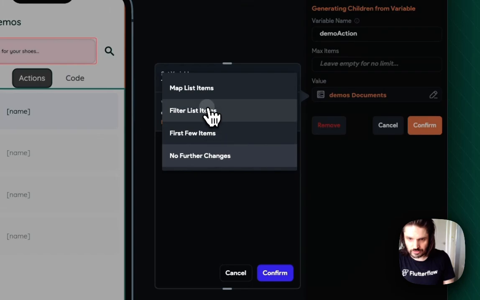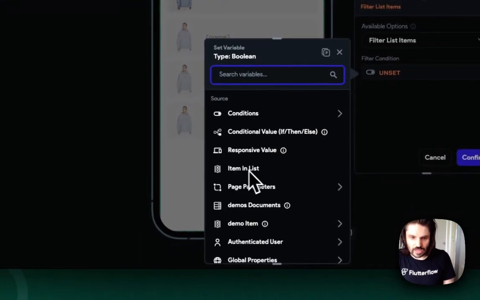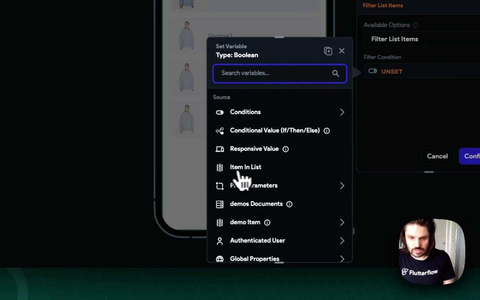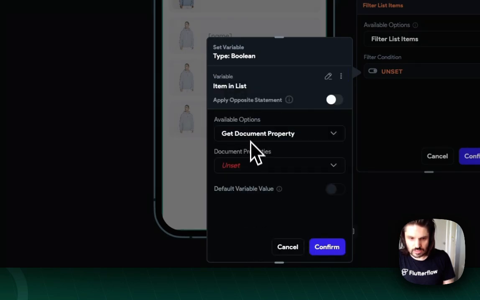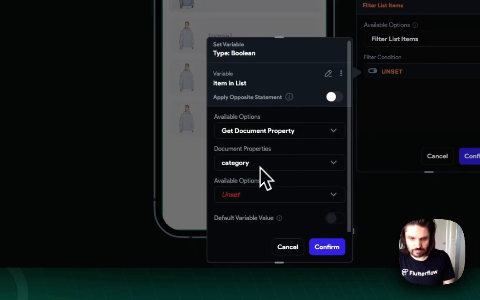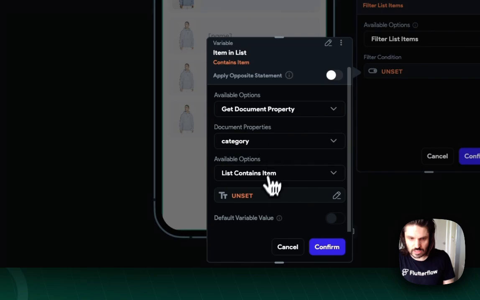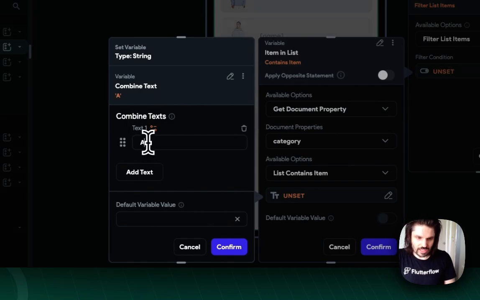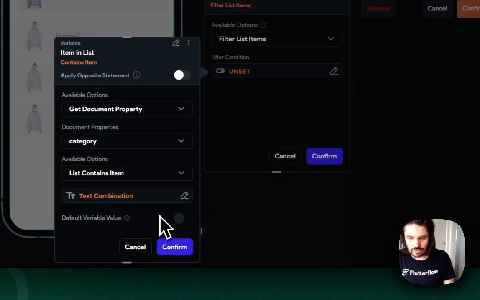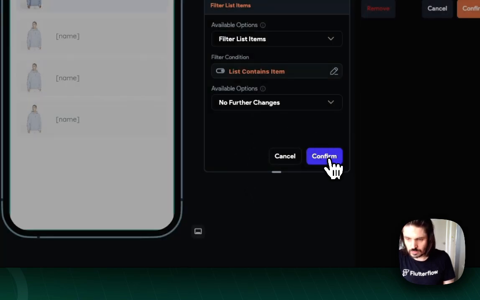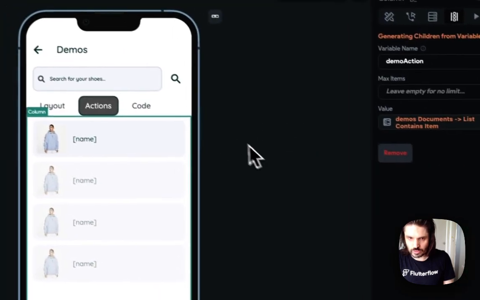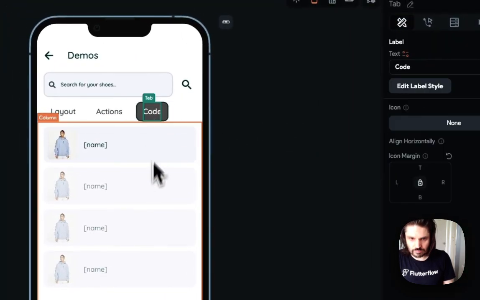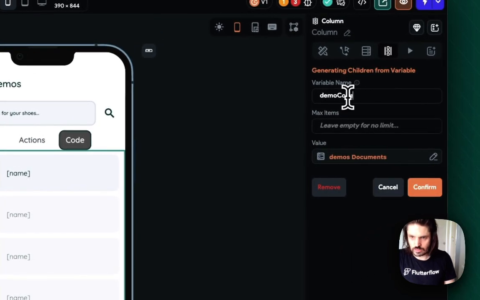Maybe that's good practice. Filter list. Remember, item in list is what you're looking for. Not the demos documents, item in list. Item in list, get document property, category, which is an array. So we're looking if the list contains the item. And this time we'll do it with combined text just for the fun of it. And that's going to be action. Okay, confirm. And you have here a default. This is often quite good to set. It just helps you avoid null errors. And then finally, we're going to do the same thing here. This is demo code.